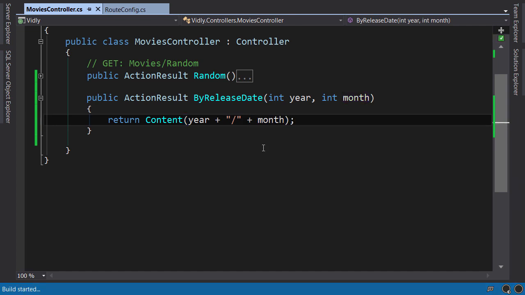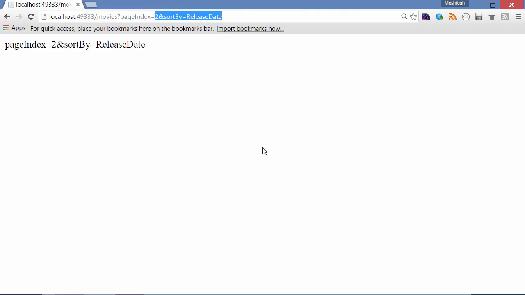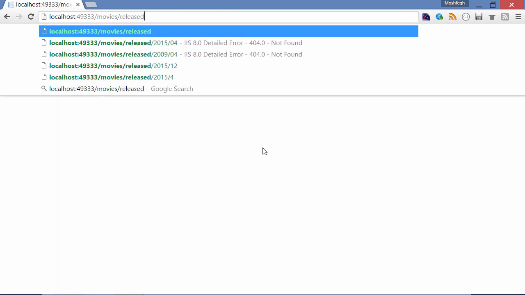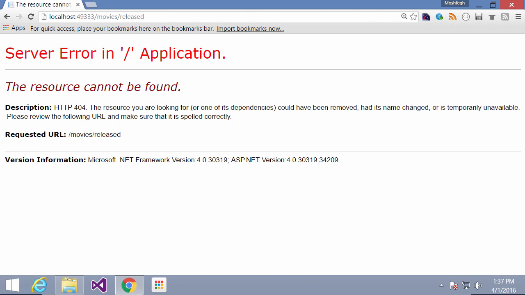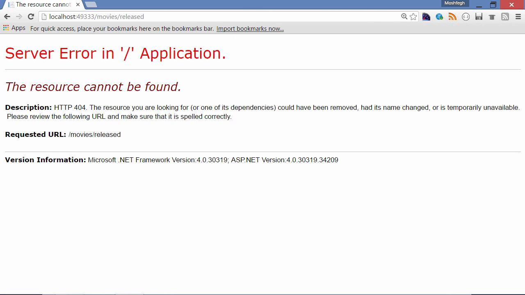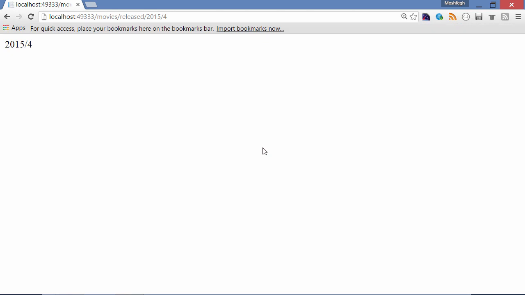Now build, back to the browser. Let's navigate to movies/released. I'm not specifying any parameters. We got a 404 error because our URL has not matched any of our route patterns. Now let's put the year and the month. So our route parameters are here.